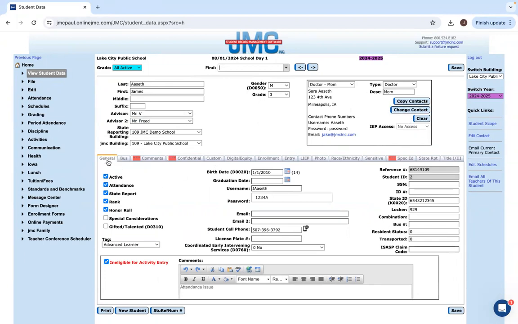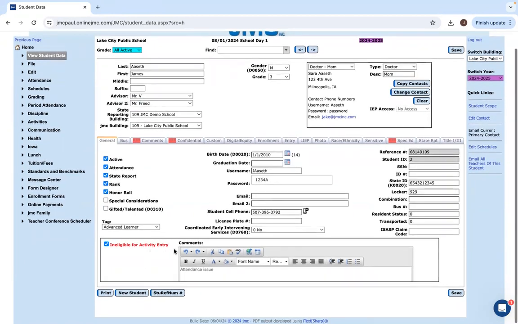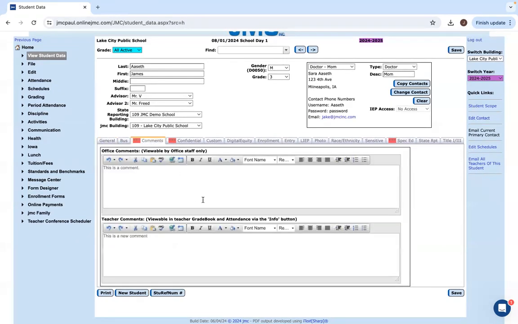On the general tab right down here, we've got the student's status as far as active, whether they're included in attendance reporting, state reporting, if you want them included in class rank, honor roll, those sorts of things. You've got your student's birthday, graduation date, username and password for the student portal, email addresses and cell phone numbers associated with your students, and any comments that you would like to include about the student. We also have a comments tab that's going to allow you to have comments about a student that are viewable only by office staff members, or comments viewable by teachers and office staff members as well.